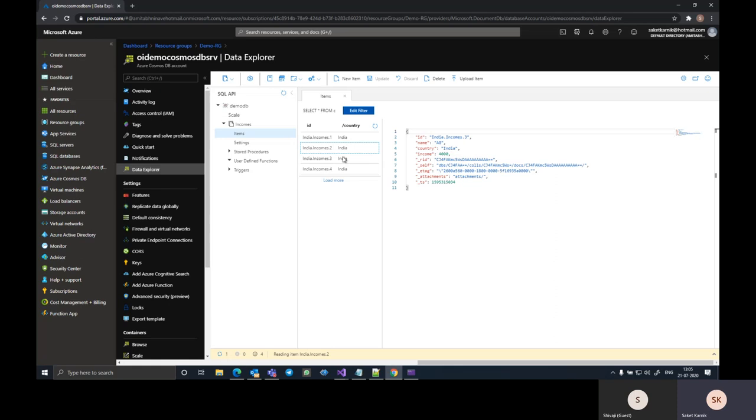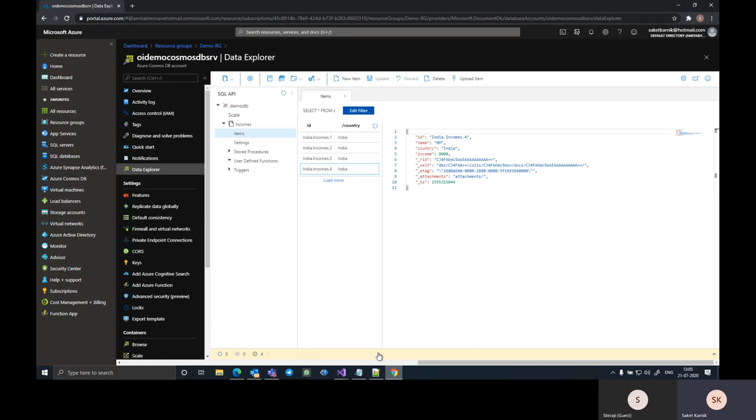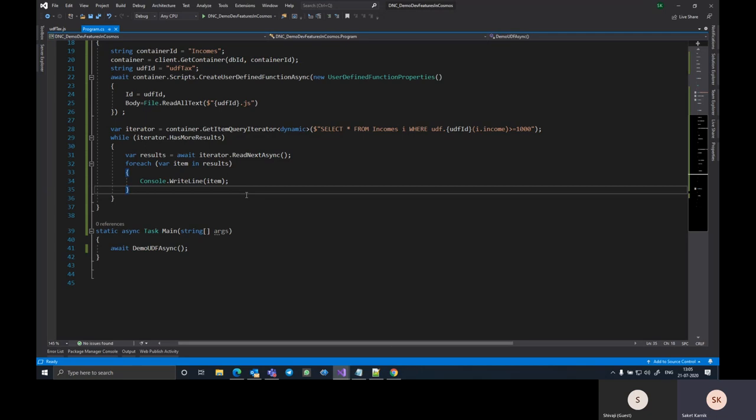If I see India incomes 2, it is 15,000. This goes in the 30% category, definitely will be more than 1,000. And India incomes 4 also is 8,000. This goes in 20%, but still it goes more than 1,000. So it is also qualified. And hence these two records are getting displayed. Right. On the fly, as a part of the query, we are successfully able to call the function and do the job for us, right? Yes. And we are getting the output.